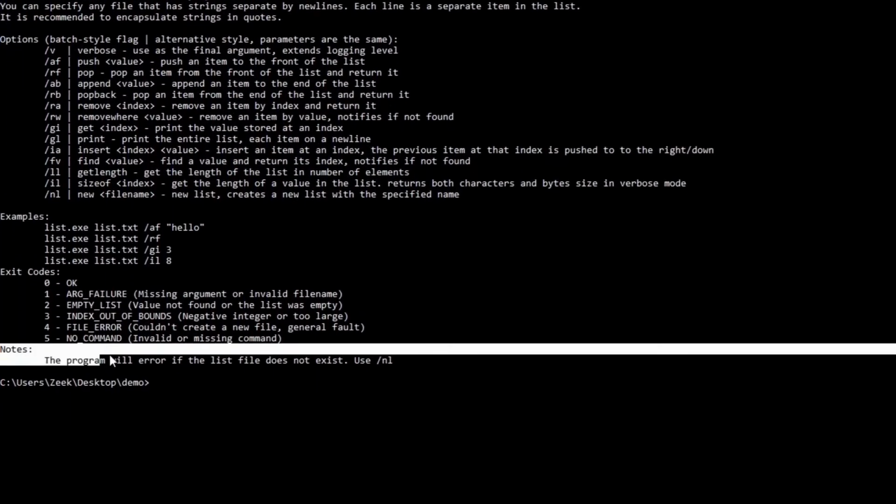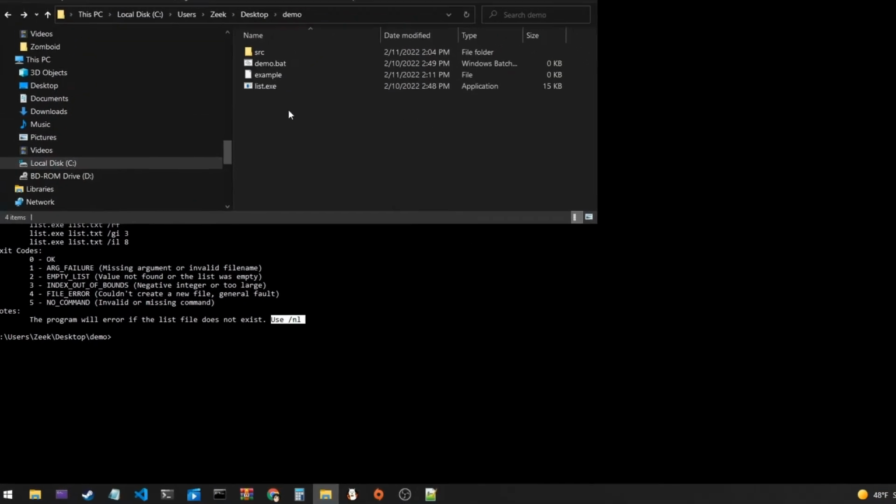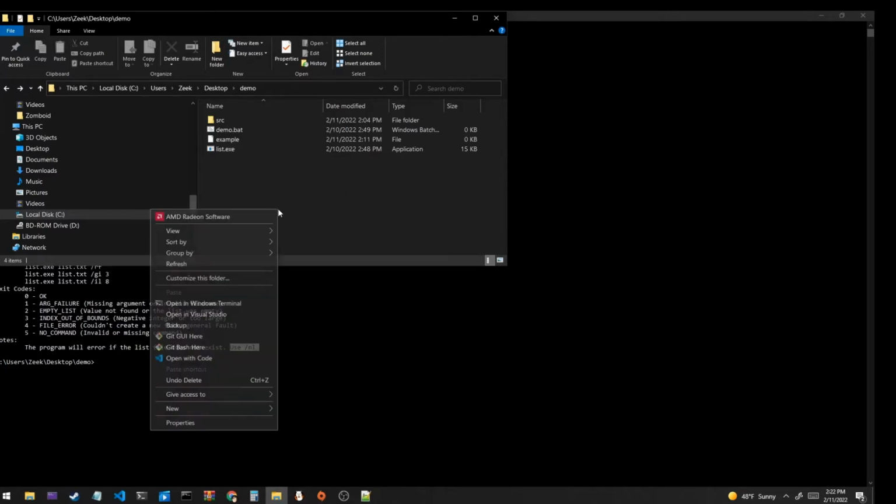And a developer note here. The program will error if the list file does not exist. Use /nl. This is a command to create a list. So what it's trying to tell you is if you do not have a list file already made, or you haven't created one, it won't do anything. It will throw an error. So it does not create a new list file if you do an operation on it.